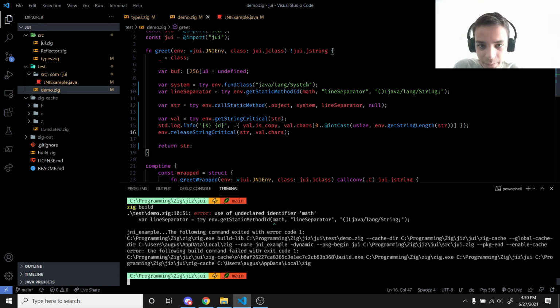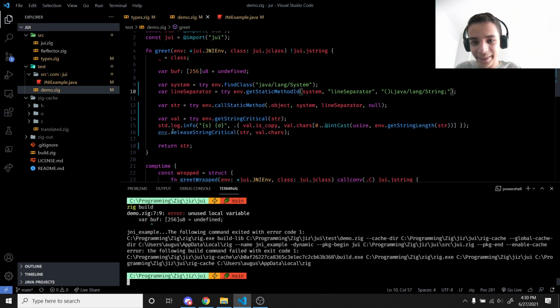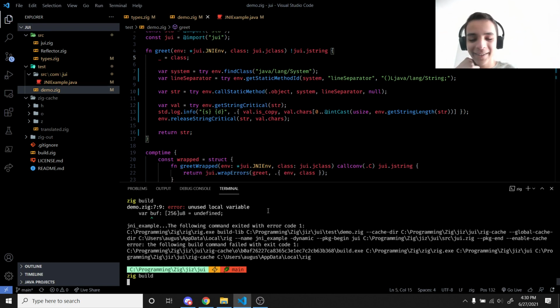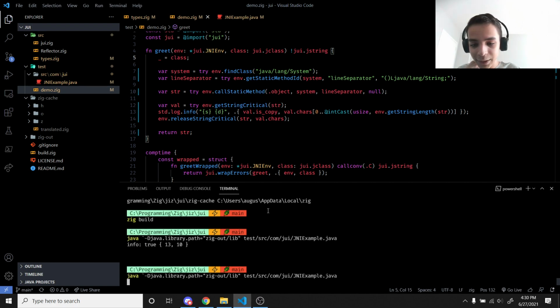Oh, right, math doesn't exist with system now. Let's hope my descriptor's correct. Oh, right. Thanks, GW1 for that PR. Now I gotta remove all my unused variables. And it actually worked. Look at that.